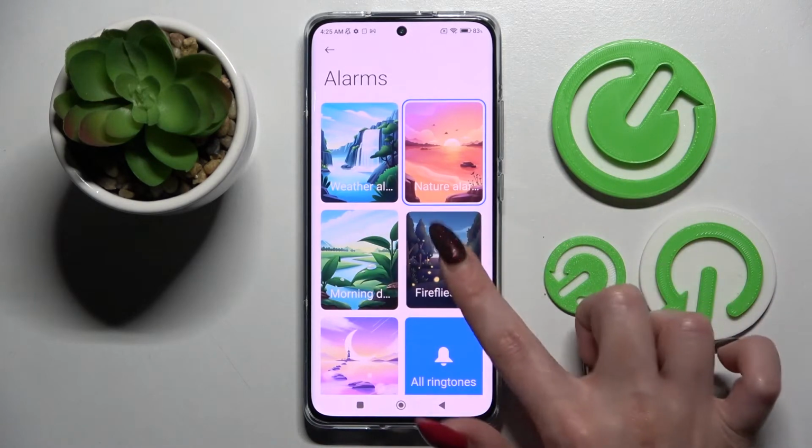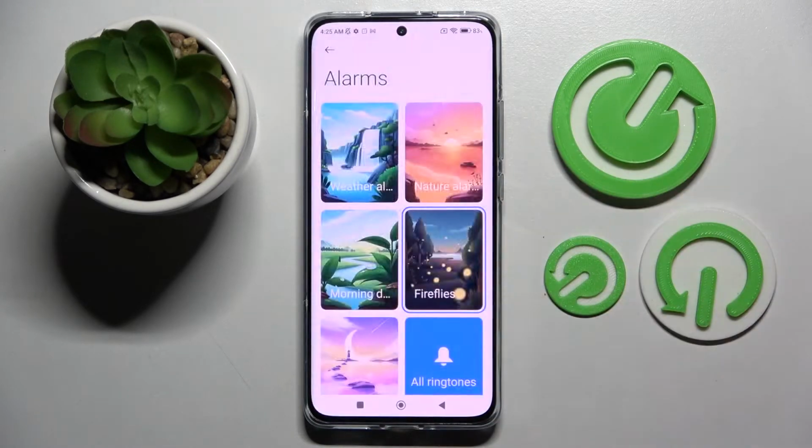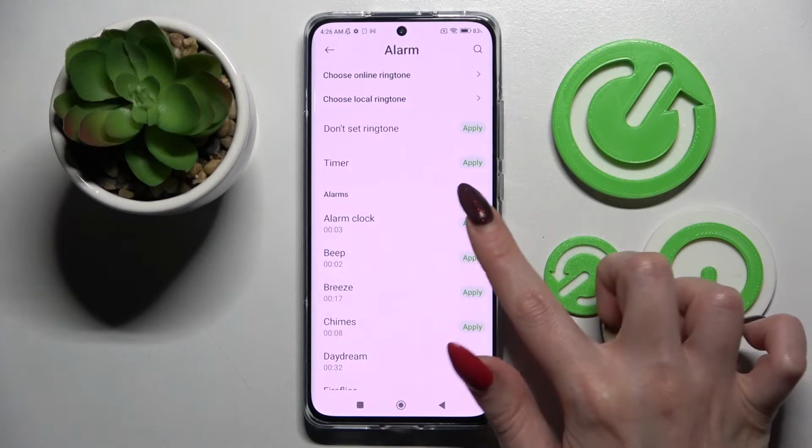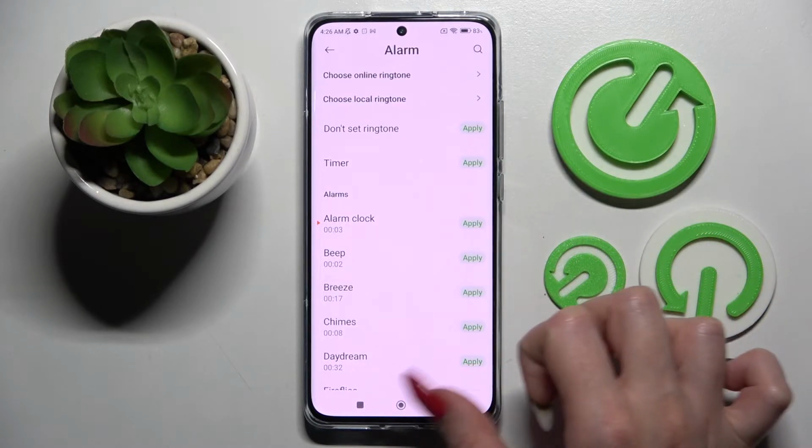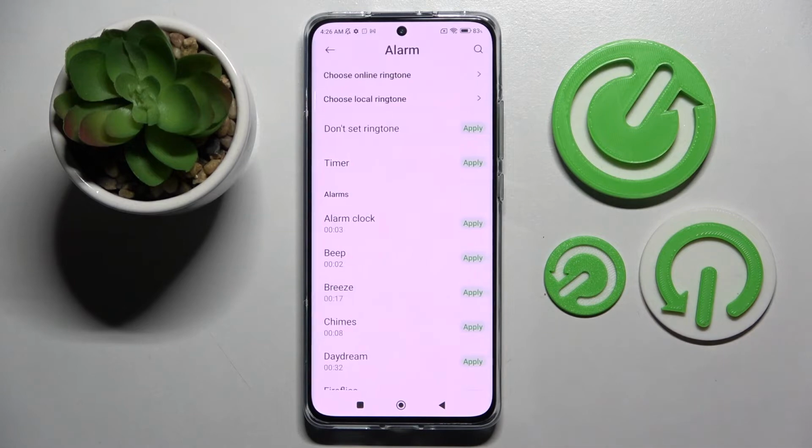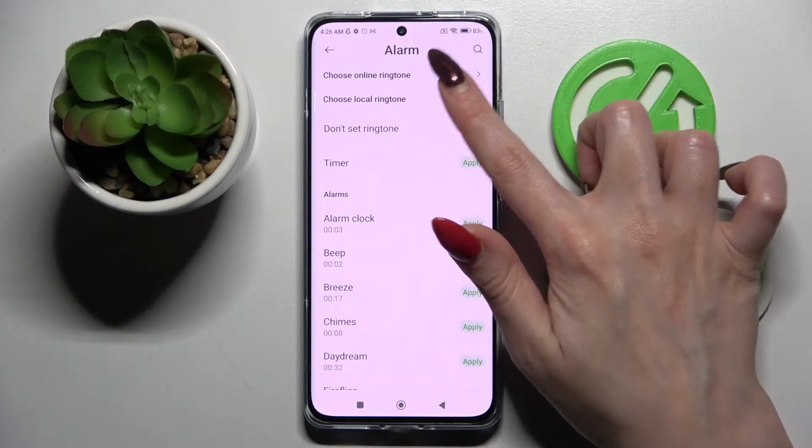You can pick one of those melodies or choose all ringtones, tap on allow and select one of those by tapping on apply next to the chosen one. Then going back. You can also choose all ringtones and this time tap on choose local one.